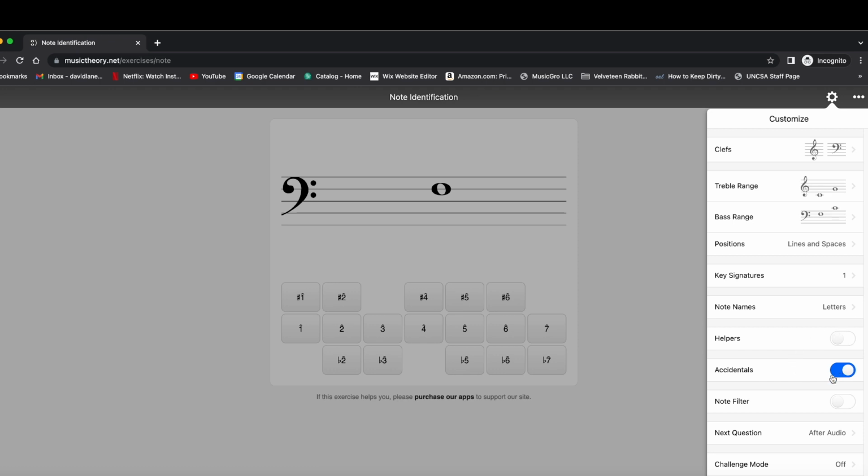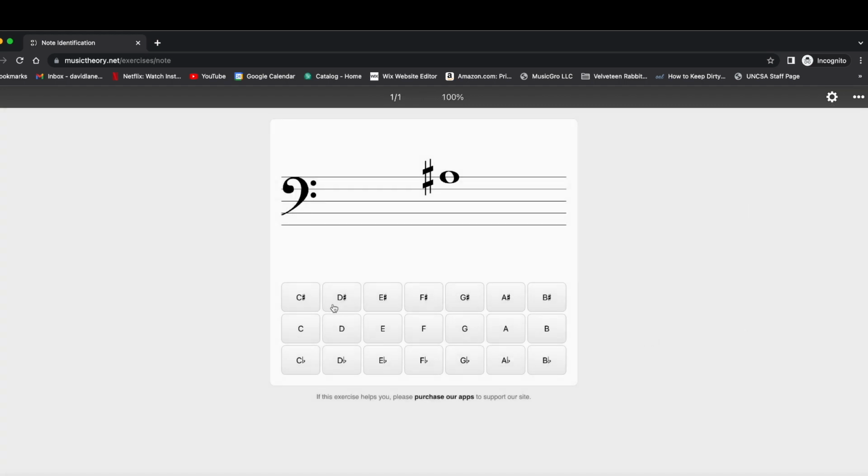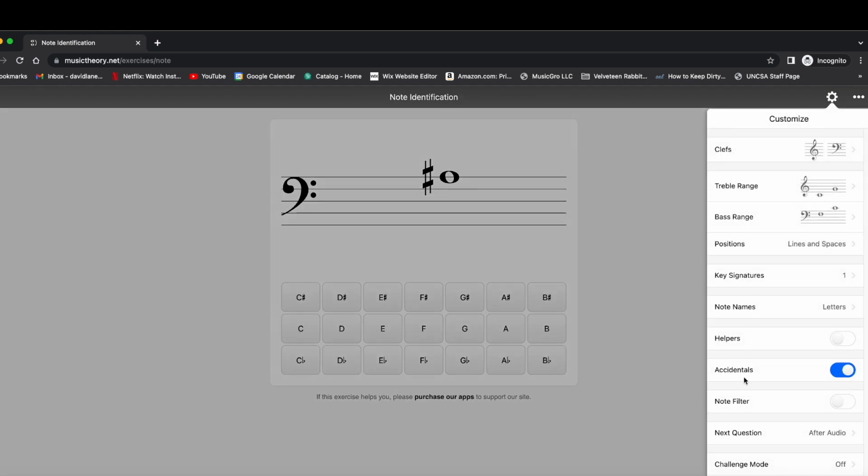Accidentals. Again, if you're not working on sharps and flats, I need to come back to here so we can get those letters back. Okay, come back to the settings. You see all of these flats and sharps, and right now it's asking me to name this note as a sharp. Well, if you haven't gotten into that yet, you need to unclick accidentals, but that's only going to get rid of them asking you this.